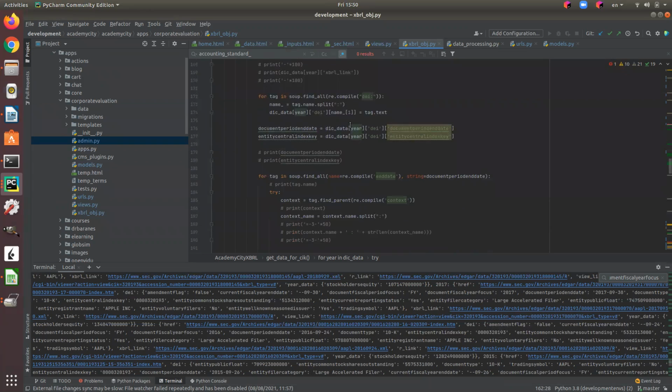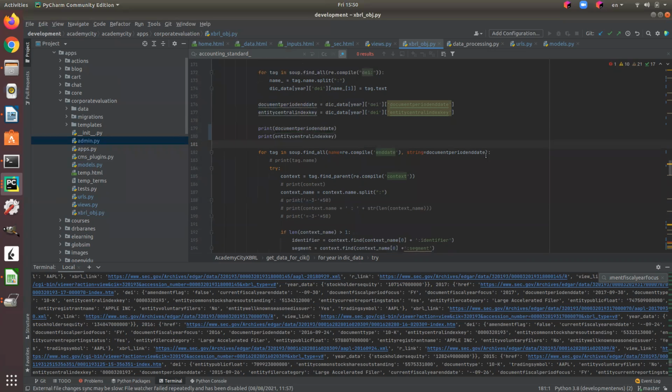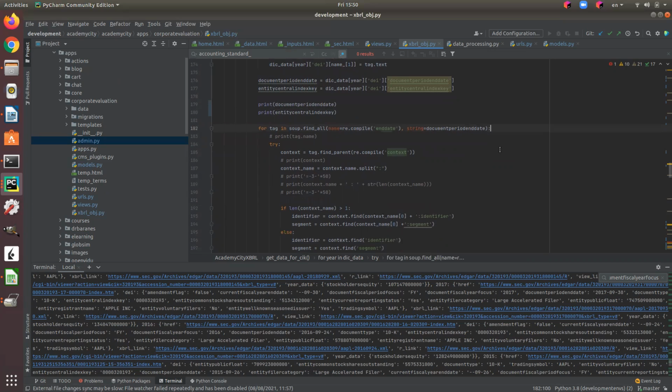This is what we're doing, by the way. Now I'm checking, this is the hard one. I'm going over all the tags of the DEI, and I'm looking for something called document period end date and the entity central index key. This is the CIK, okay? Let's print it as it goes through. And then I'm checking. This is the way I'm looking for the data.